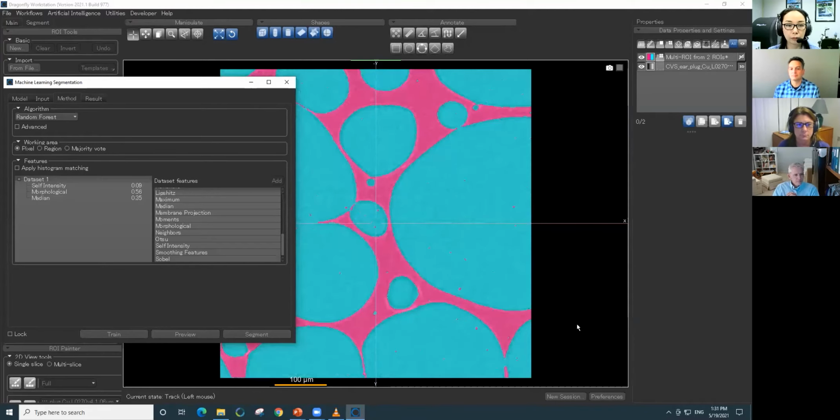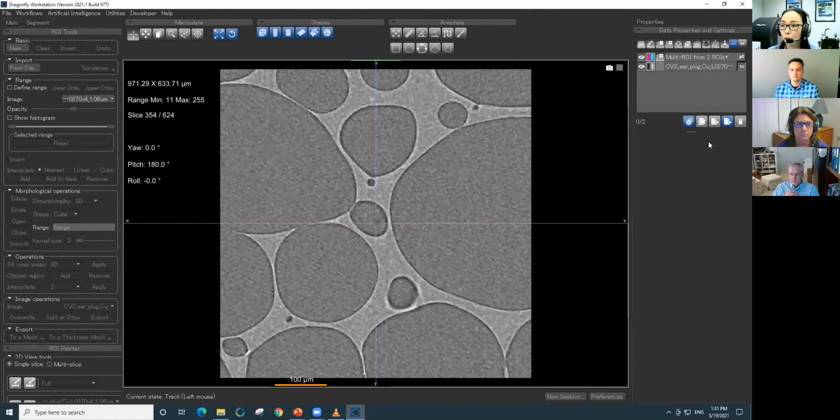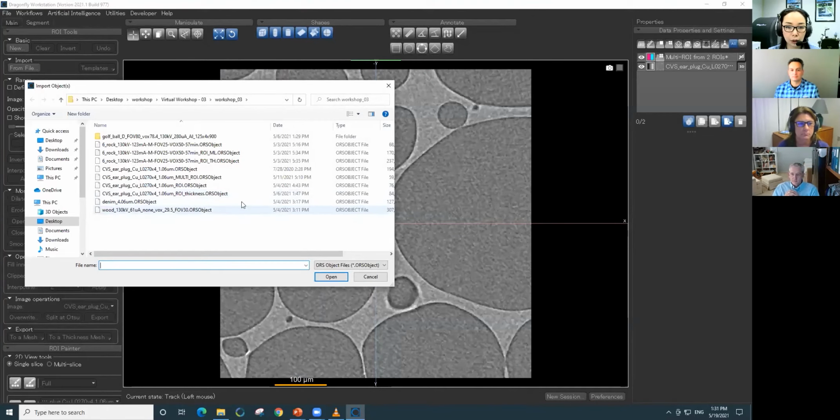Okay, so not bad. Once you get to the point that you're happy with what the machine is doing, you can click segment to segment the entire volume. That will take a little bit longer. So I'm going to skip that process and load the one that's already segmented with other additional analysis results.